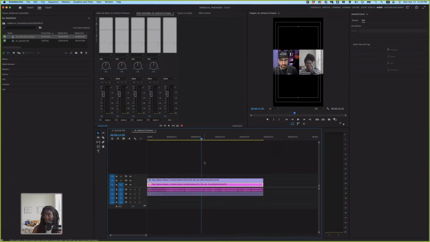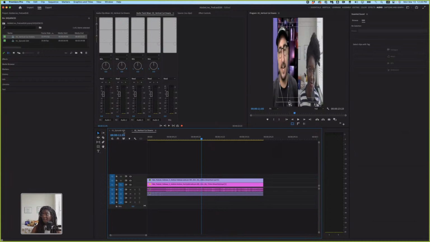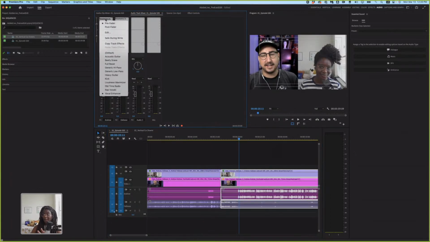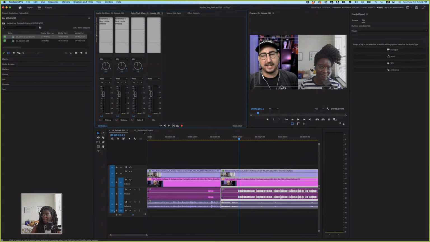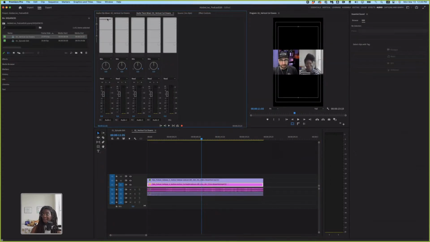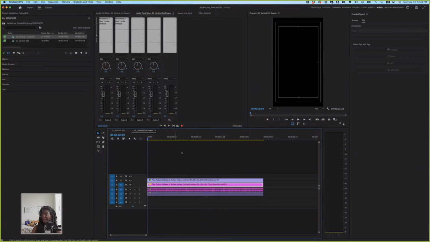Perfect. So everything here looks good. You'll notice though, our audio editing is gone. So all we have to do is right click on our other one, copy track effects, and then we're gonna paste them. So everything we did before with our audio balancing, it's easily over here.